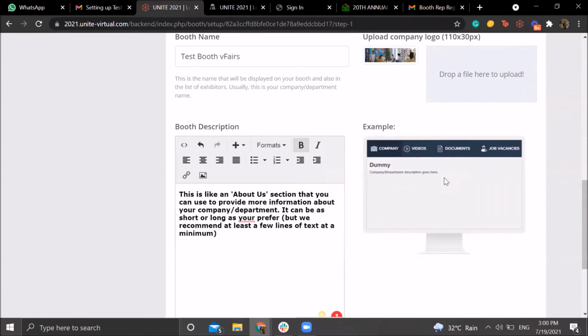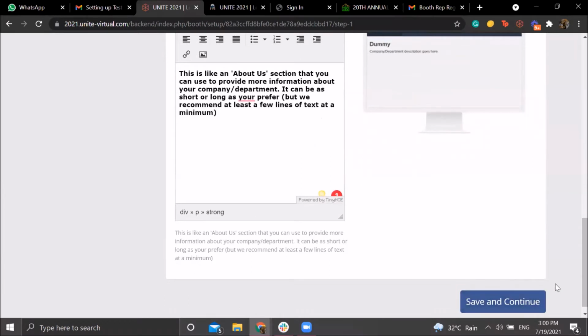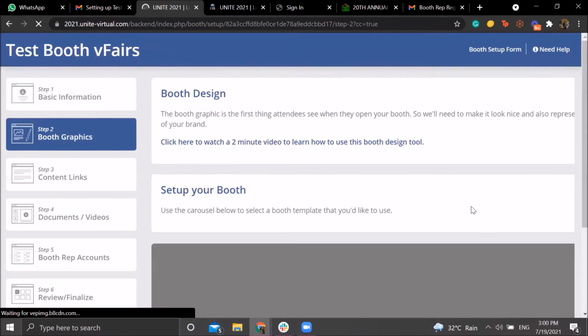Now, before we move on to step two, I do want to mention something, which is the save and continue button. It is very essential that after any changes in any of the steps, you click on the save and continue button before closing out the form or before proceeding to the next step, because otherwise your information is not going to be saved. So as soon as you make any change or as soon as you add any information, make sure you do click on the save and continue button so that your information is not lost.